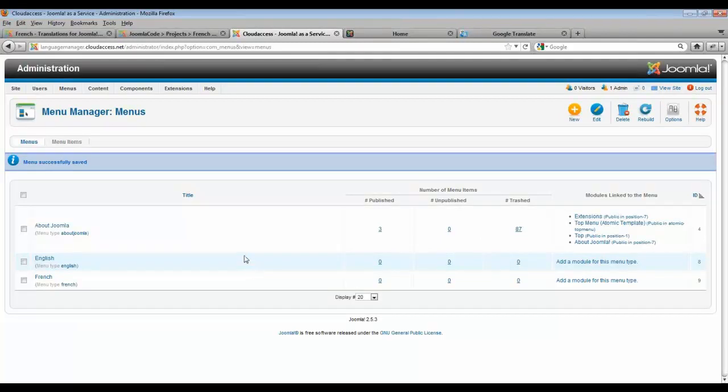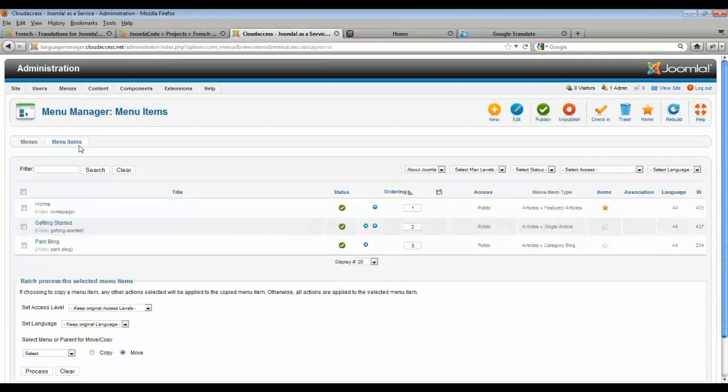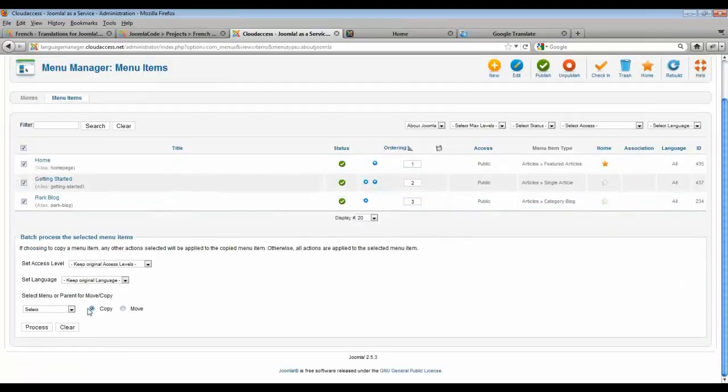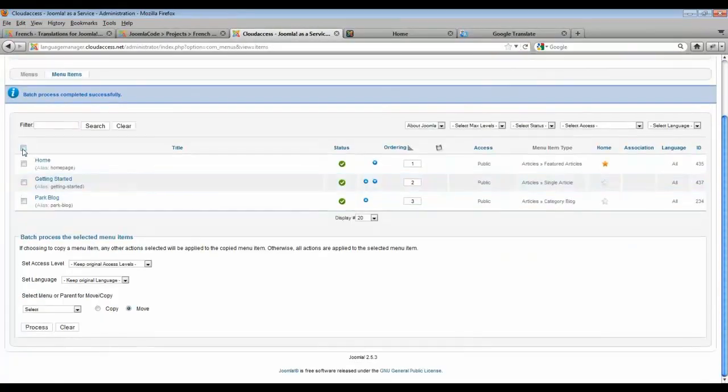So now that we've created these menus, we can add our language-specific navigation to them. I'm going to take a quick shortcut here and use some new tools that we have available in Joomla 2.5 and or Joomla 1.6 plus, I believe, and use our batch processing tools to actually copy these menu items over into their appropriate menus. So we're going to add this to the English menu and process that. And we're actually going to copy these over into the French menu as well.